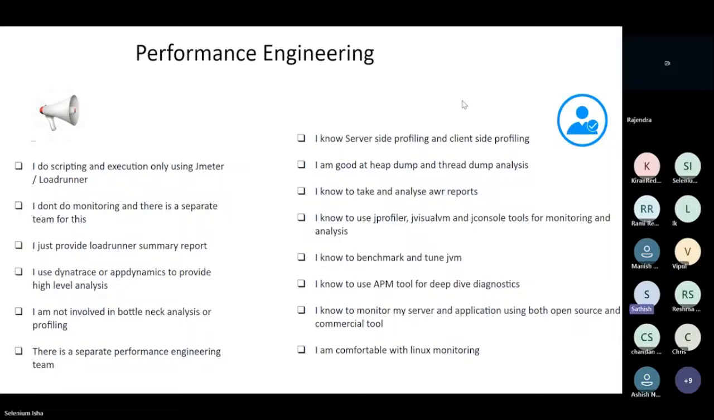You should be good in one of the APM tools for doing the bottleneck analysis and deep dive diagnostics. And then using some of the open source monitoring tools and commercial tools, you should have hands-on. And you also should be comfortable with the Linux operating system.